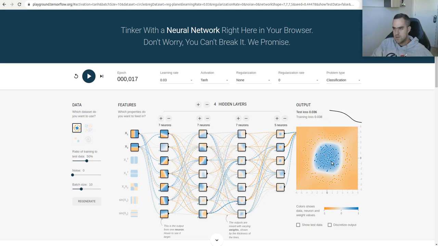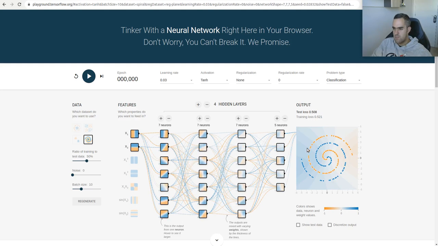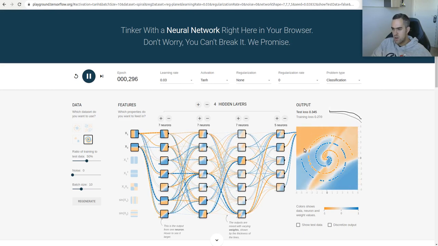This kind of distribution is quite easy because it's just a circle in the middle and then just a donut around it. But let's try to get something harder, like this spiral. Let's see what it takes. It's going to be harder for it. It's going to try to learn the different sections. It's going to take much longer, and it's going to have these kind of vibrations.